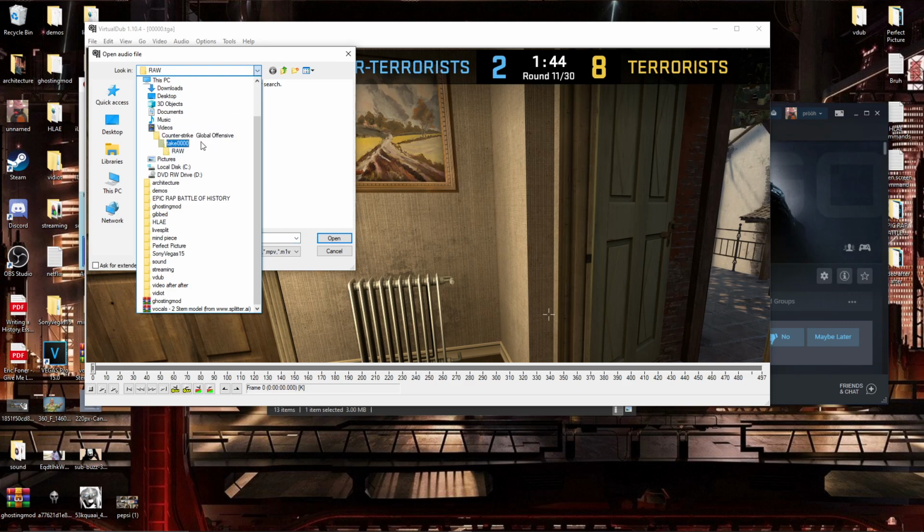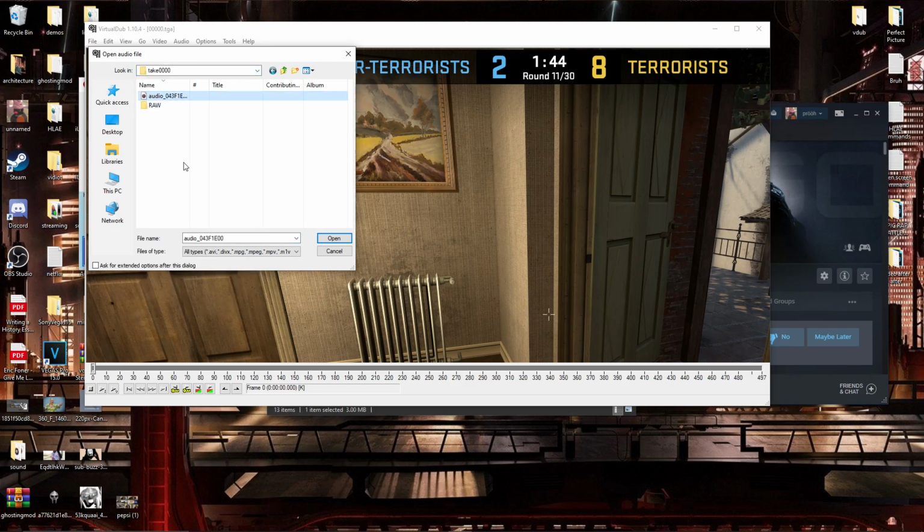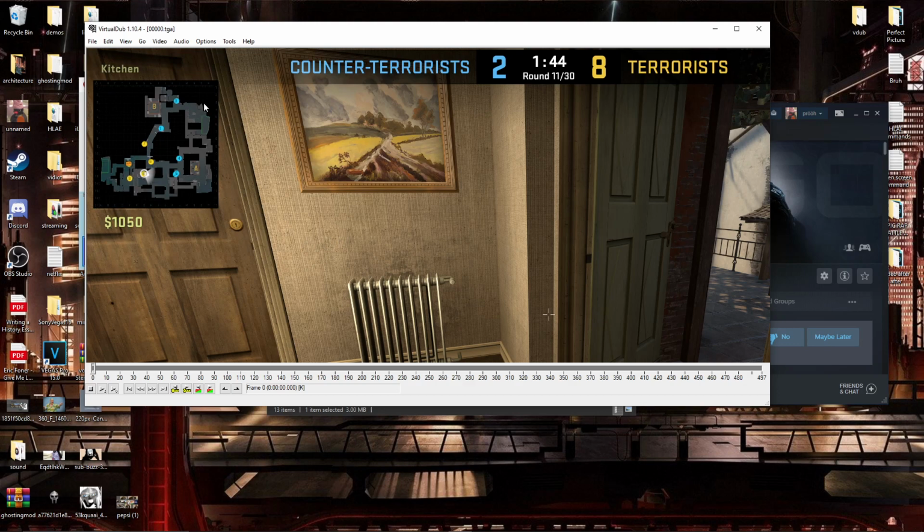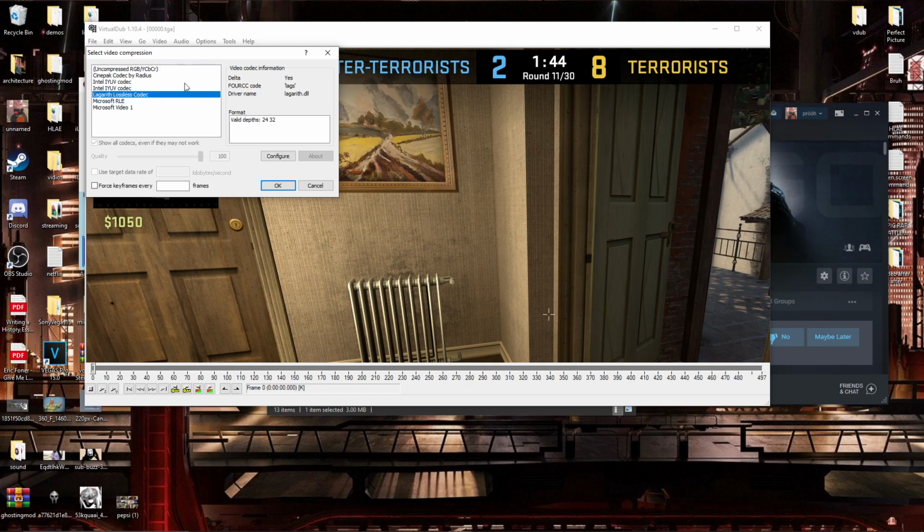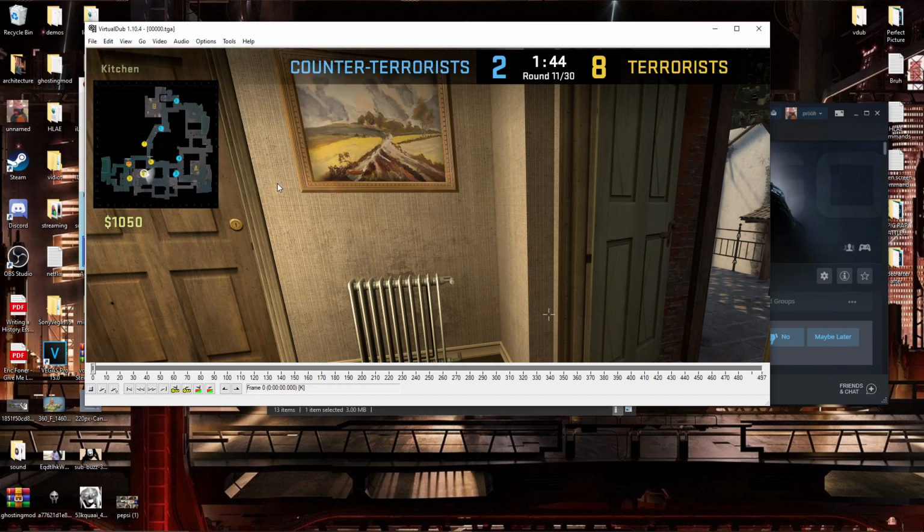It'll open you back to where you were. You go back to take 0. Here's the audio file. You open that. Now, before you render this, first what you want to do, compression. Here's the lossless codec. You just click on that and you hit OK.